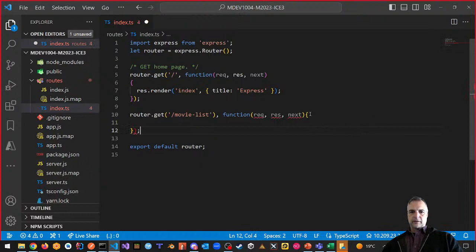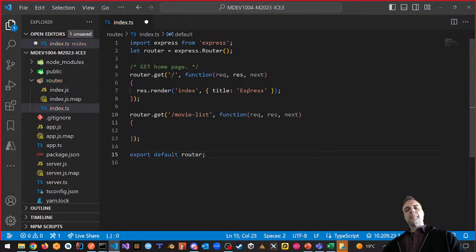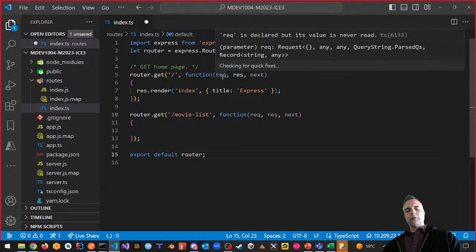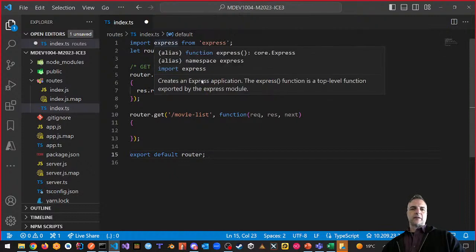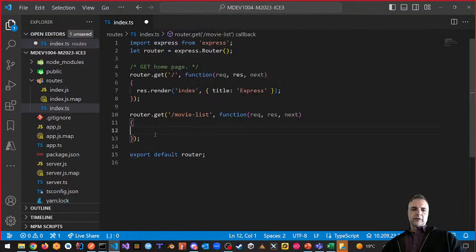Let's make sure I get everything properly, which I did not. Request, response, and next, router.get. And you can see here that if I hover over these things, it says that it is a request of type Request. It picks up that we're importing Express from this. But this is kind of what I want to do.